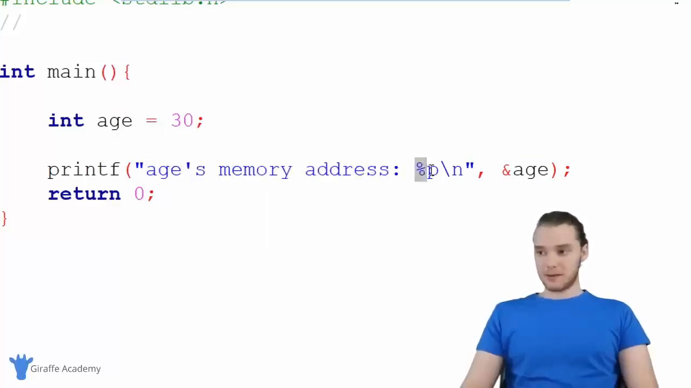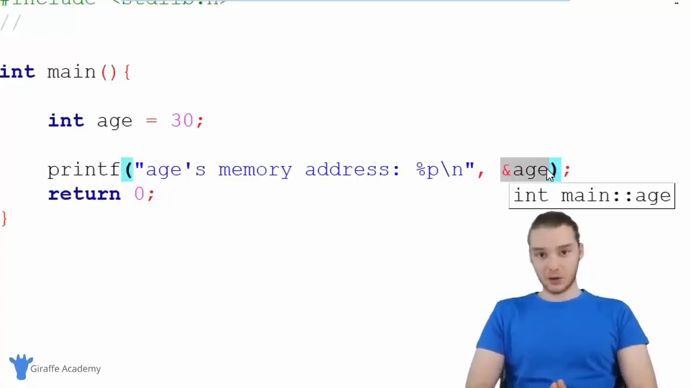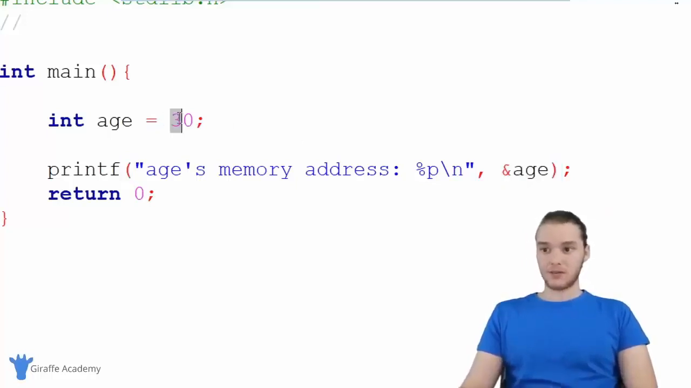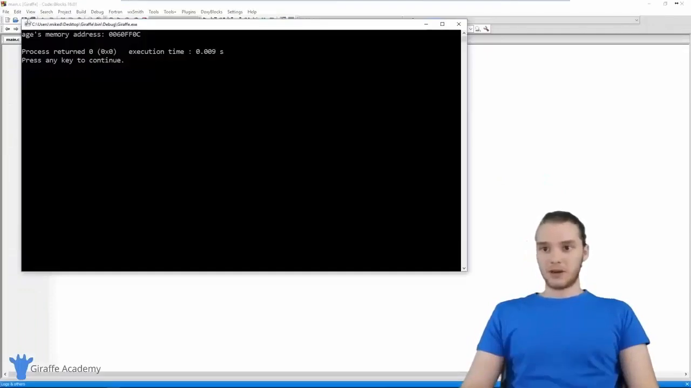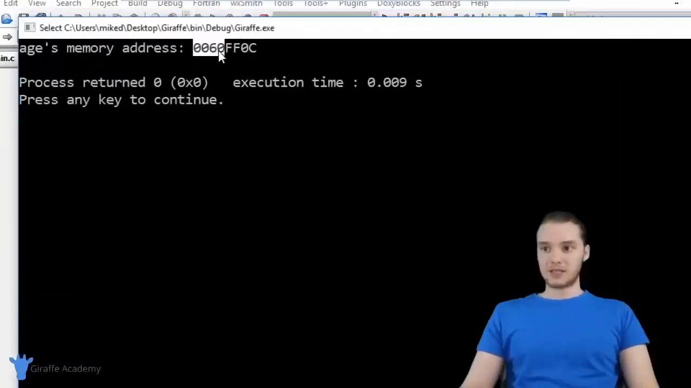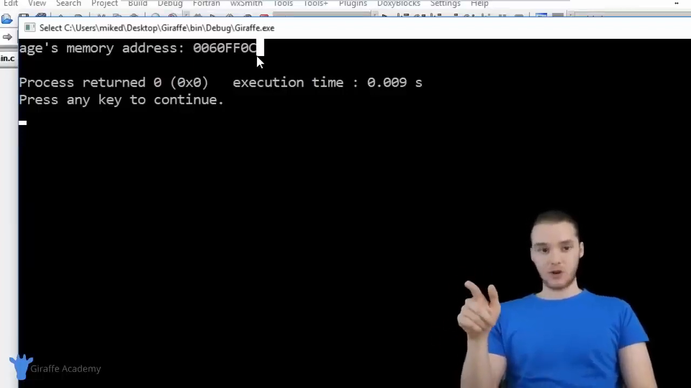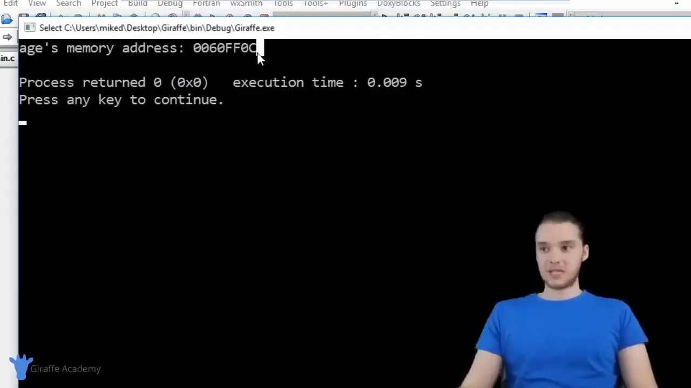So down here, I have this print statement, and I'm just printing out age's memory address. And I'm using this %p, and I'm just printing out &age. And we talked about how this ampersand, when I put it in front of the variable, is going to give me the physical address in memory where this variable, in other words, where this 30 value is stored. So if I run this program, you guys will see over here it says age's memory address, and it's this hexadecimal number, right? This is the physical memory address of the age variable.